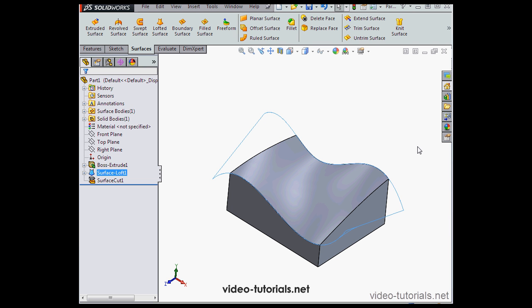And this concludes our introduction to working with surface design and modeling. We'll see you back in our next video in just a moment.